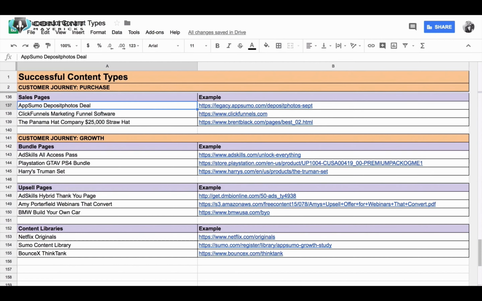What's great about AppSumo sales pages like this one is that they are short 500-word pages that follow the AIDA copywriting framework. AIDA stands for attention, interest, desire, and action. So if you follow that framework, you can create your own short-form sales page like AppSumo do.